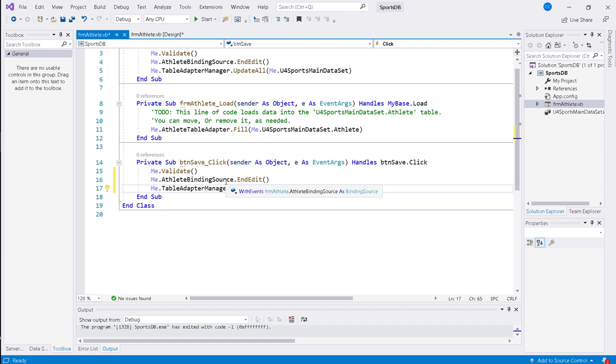Athlete binding source, end edit. So when we click onto this, it will end the edit, and then the following line will update the tables for us. So me, again, it's this current object, table data manager, which holds all the data changes, update all, and this object here is me, or the current form, U4 Sports main dataset. So this will actually update any changes in the me U4 Sports main dataset.